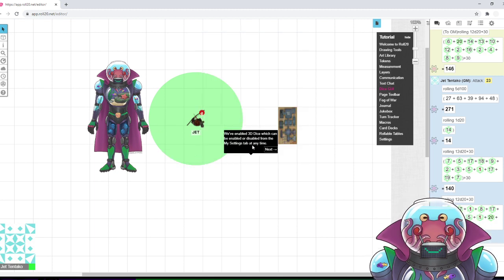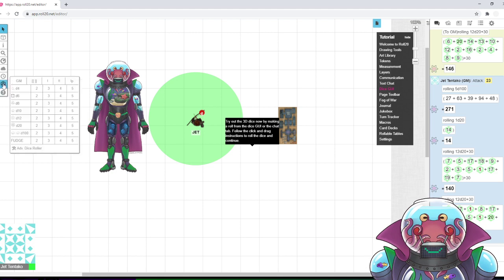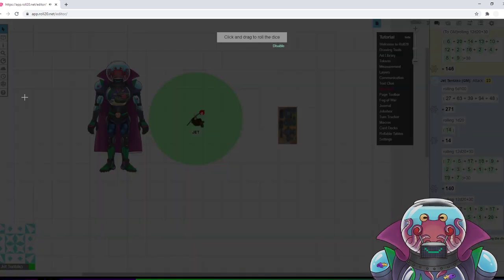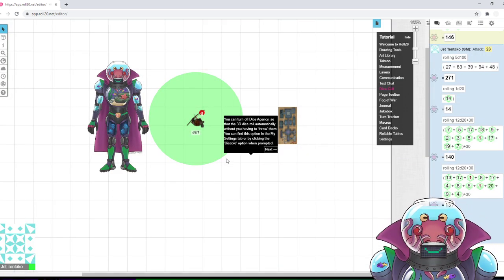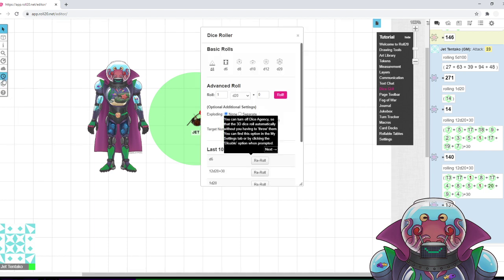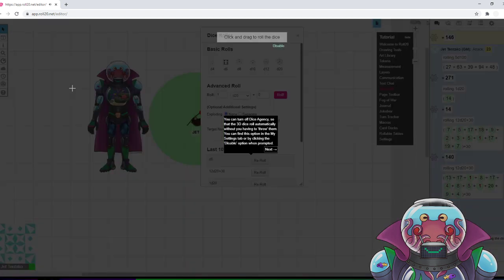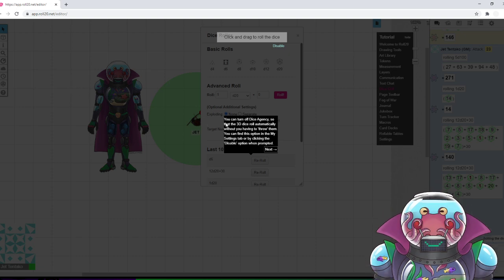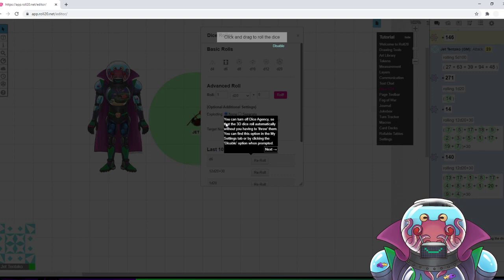We've enabled 3D dice, which can be enabled and disabled from the settings at any time. Try out the 3D dice now by making the roll from the dice GUI or the chat tab. Follow the click and drag instructions to roll the dice and continue. Okay. What? It makes a loud noise when you do that. I don't understand.